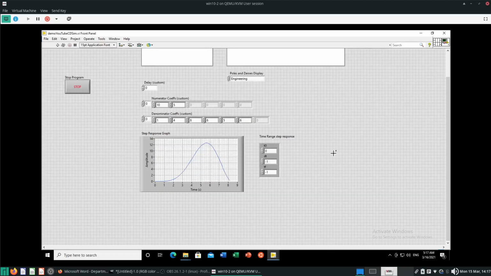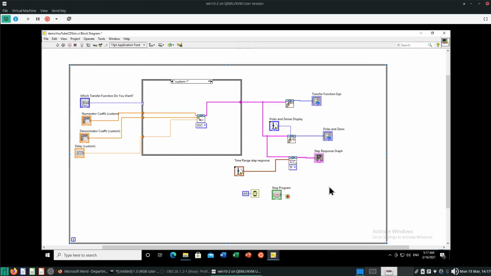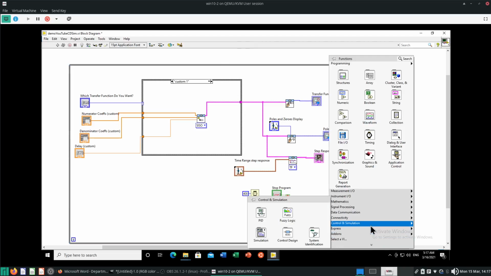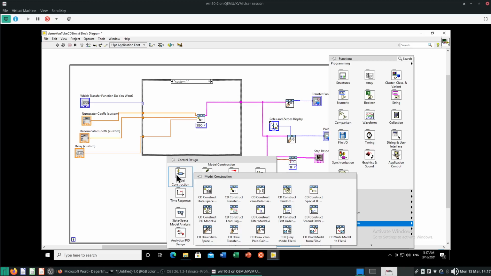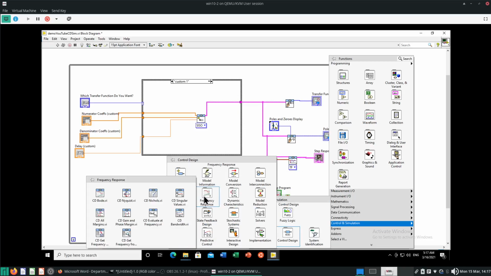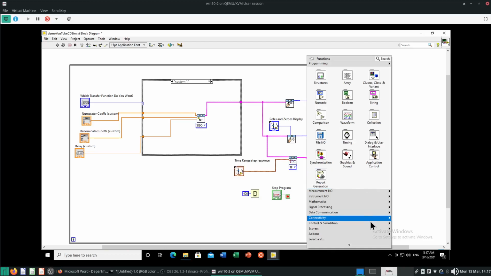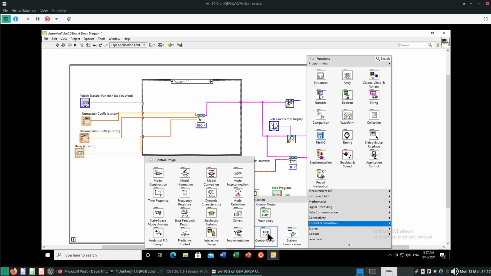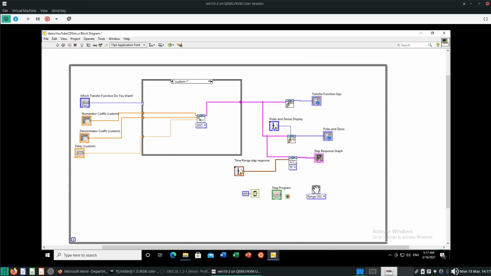Okay, let's say you want to do some frequency response. Let's say you want to do some Bode plots here. So where do you find that? It's pretty simple. Go to the same place: control and simulation, control design, model construction. Then go to frequency response. One of them will be CD Bode VI. Again, right click, control and simulation, control design, frequency response. Go to the Bode VIs.